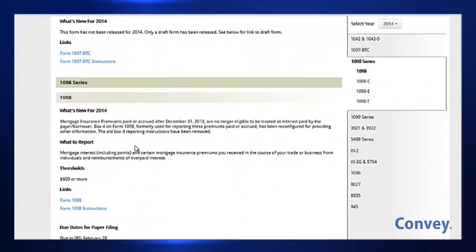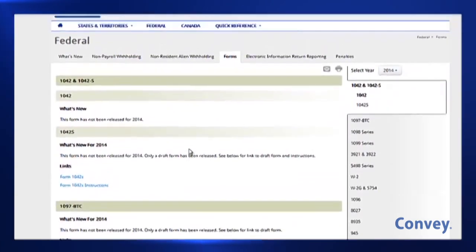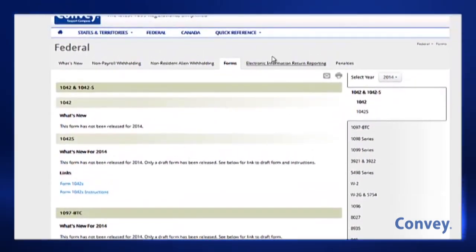For those forms that have been released, like the 1098, you'll see that we provide information on what's new for 2014, what you need to report, and thresholds. Now, I want to note that this is really the form and paper requirements, and that the 1220 information is going to be the electronic information return reporting section, which we'll go to here.